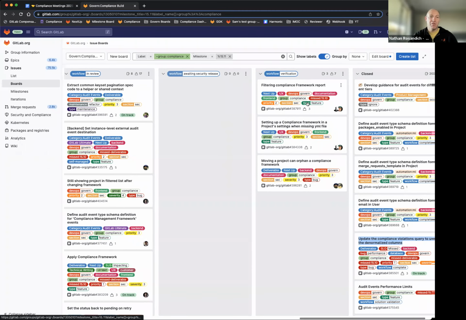In the workflow verification, we have filtering the compliance framework report, which was great to have there. Which is one of our big goals for this milestone, so it'll be good to have that finished off.